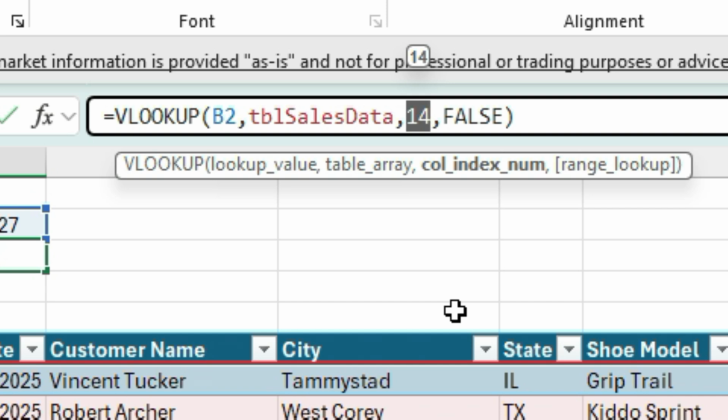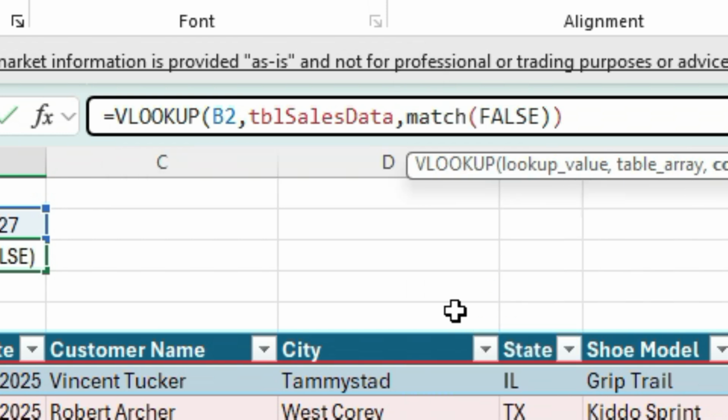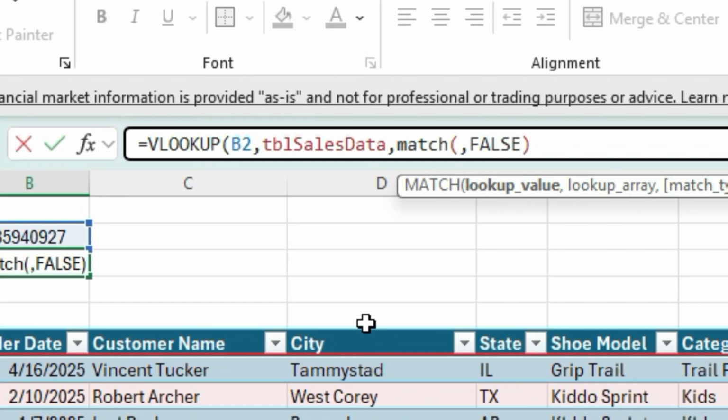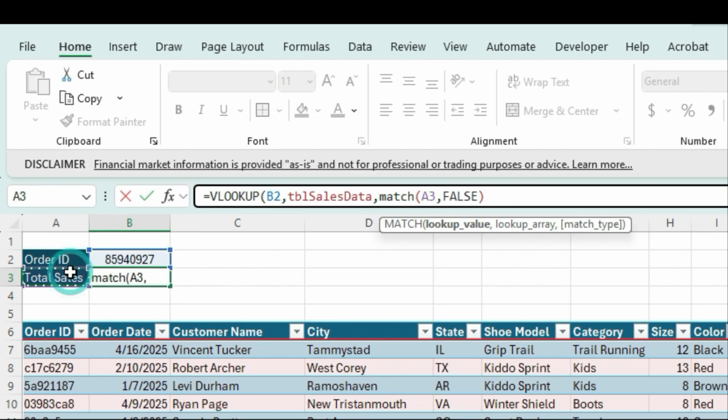And so how do you get around this? Rather than entering an actual index number, in this case column 14, what I can do is utilize the MATCH function. So in the place of 14, I'm going to use the MATCH function and say look up the column that I want to retrieve. In this case, it's total sales.